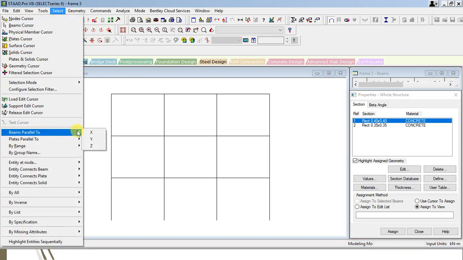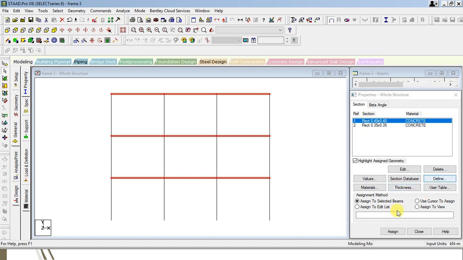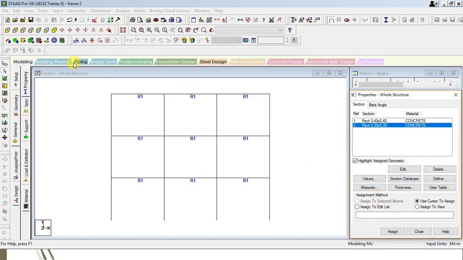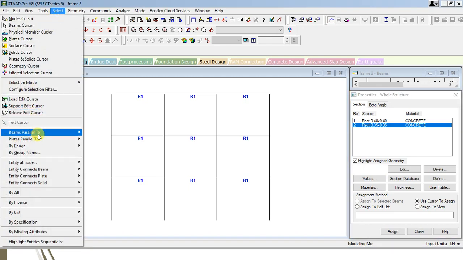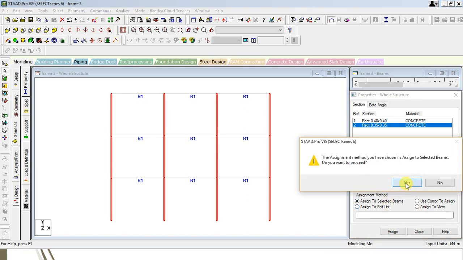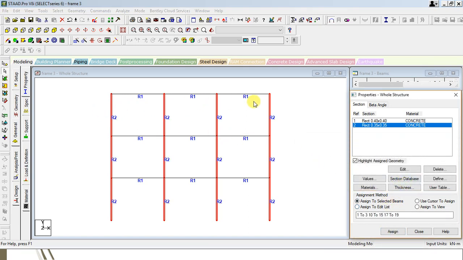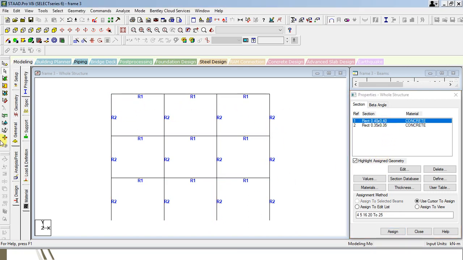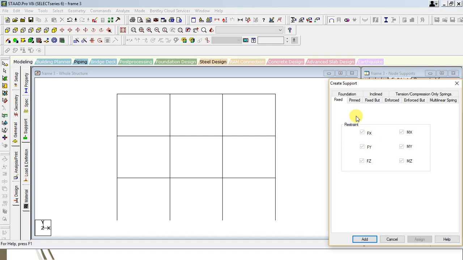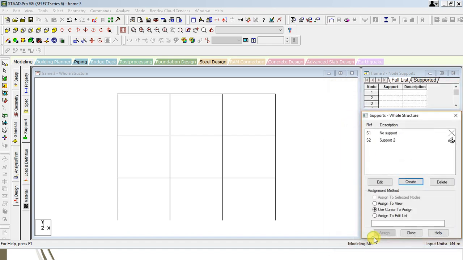So here we can select the beams parallel to X, and we are assigning to selected beam, assign yes. Then we are assigning this vertical section to all the vertical beams. Select the beams parallel to Y, selected beams, assign yes. So the second cross section sizes get assigned to vertical members and first cross section sizes get assigned to horizontal members. Now next go to the support. So here in support we are creating the support of fixed support, add over here.